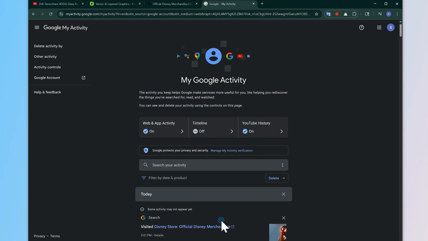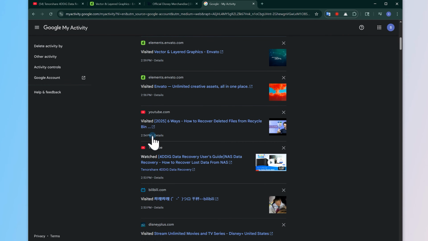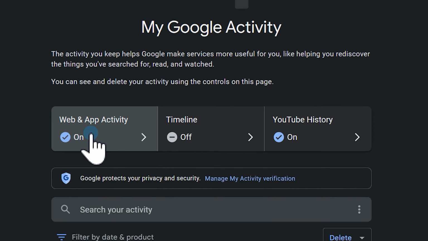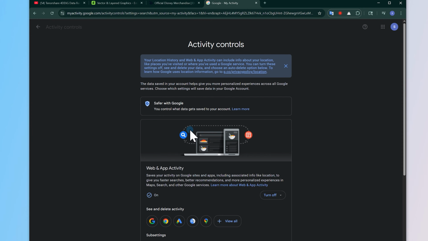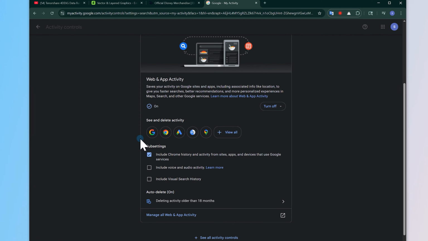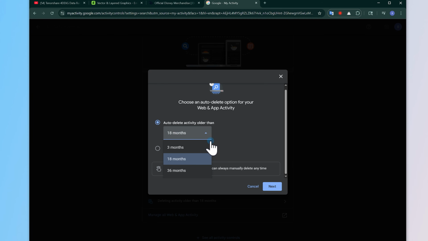On the My Google Activity page, you'll see a timeline of websites you've visited, even if they were deleted from your browser. If Web and App Activity is enabled, Google keeps a record of your browsing history here. Here, you can see the list of specific Google websites, and you can click on each service to view the detailed activities recorded for that specific platform. And right over here, if you prefer, you can also set Google to auto-delete activity older than 18 months.